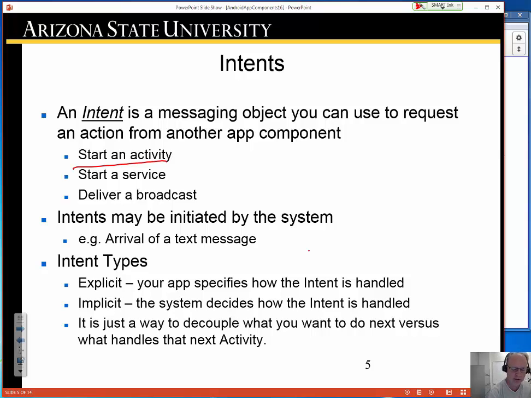Intents can be used to start an activity, they can be used to start a service, they can be used to deliver a broadcast to a receiver, meaning they can involve activities, services, broadcast receivers, 3 of the 4 components we talked about. Technically, it is a messaging object used to send a request and action from another app component.